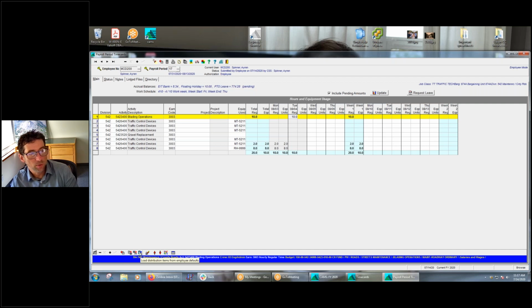Some people use employee defaults. You can set up default distribution items in the employee screen. There's a defaults tab. Personally, I think that was a first round. The templates are better.